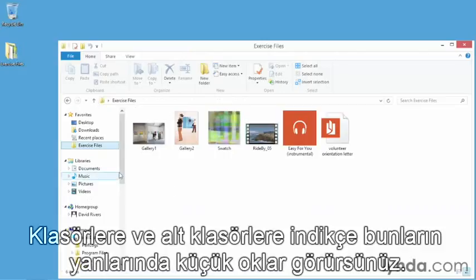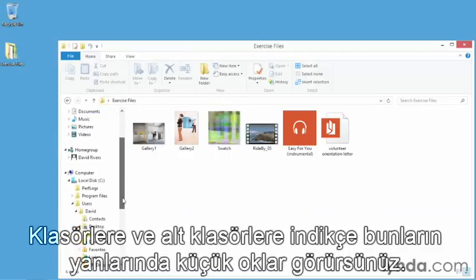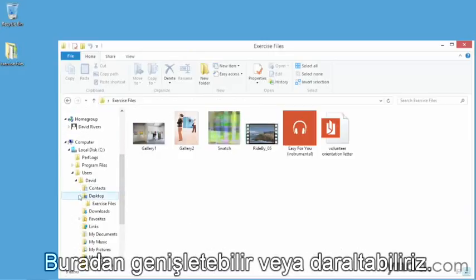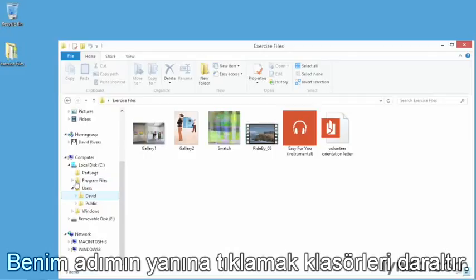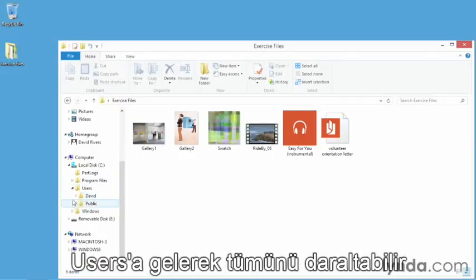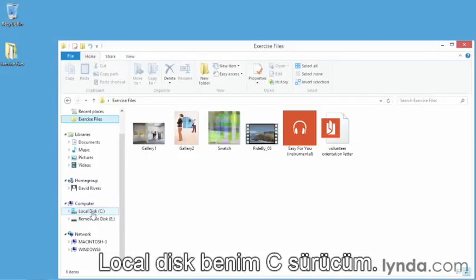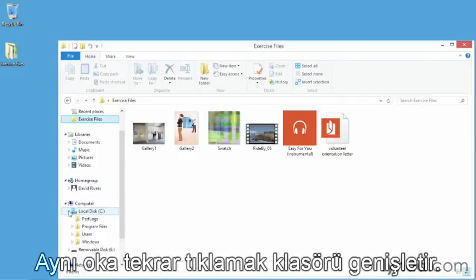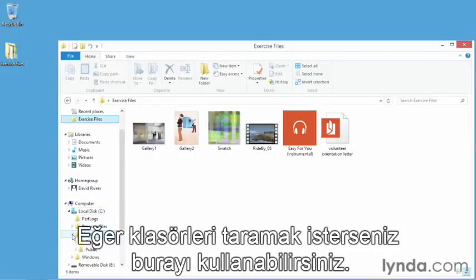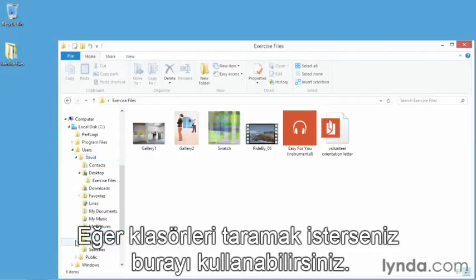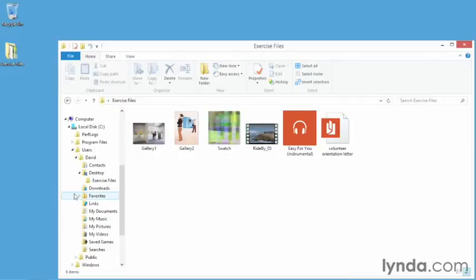Of course, when you scroll down through folders and subfolders, you're going to see these little arrows next to them. And we can expand or collapse, for example. Clicking next to my name will collapse that folder. It's under Users. I can collapse that as well. I can go all the way to collapsing the local disk, for me, my C drive. And of course, clicking that same arrow will also expand if you want to go browsing through the various folders on your computer.